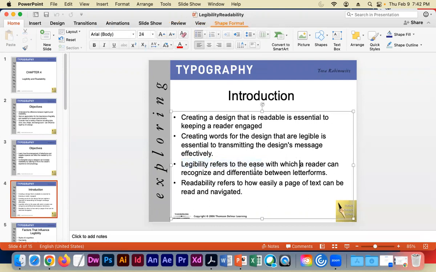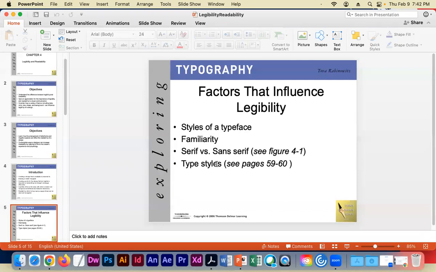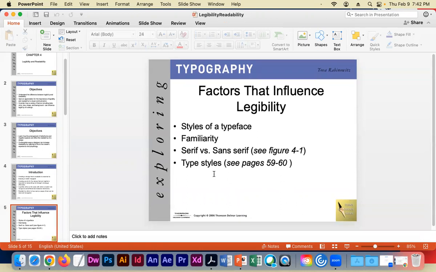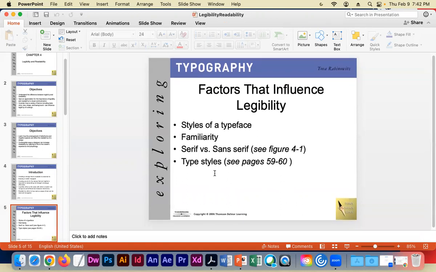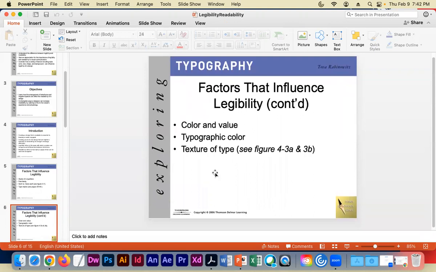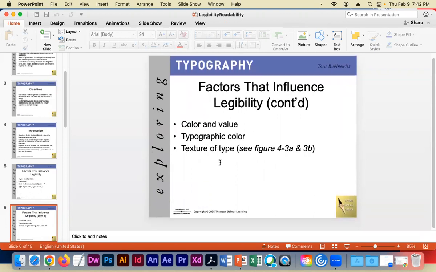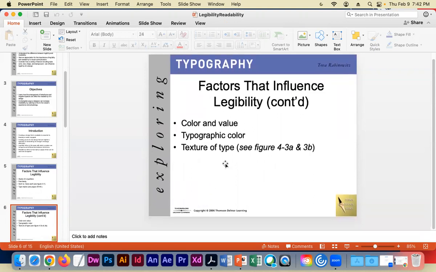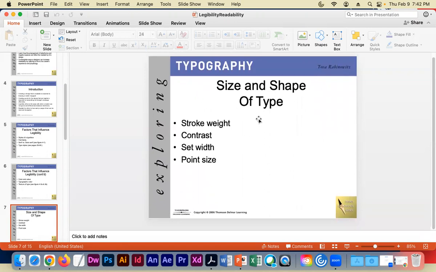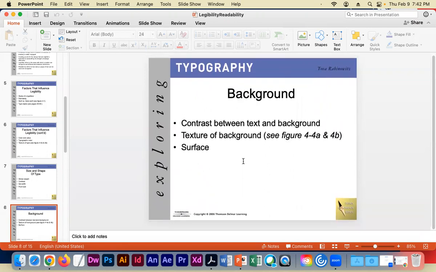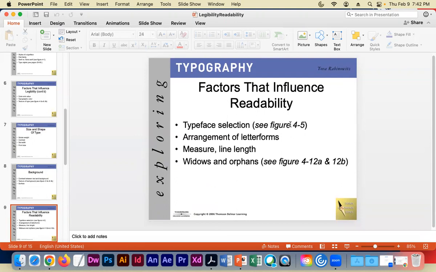Legibility: can they recognize the letter forms? Can they see each individual letter, right? Styles of typeface, familiarity, whether it's serif or sans serif, are all things that control legibility. And then color, right? Dark colors on dark backgrounds is hard.